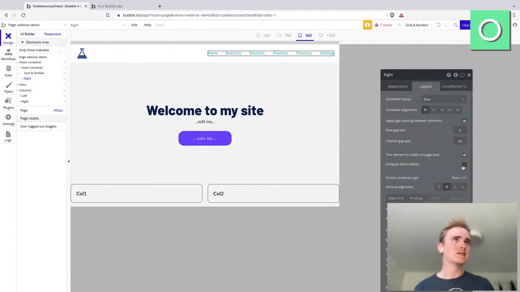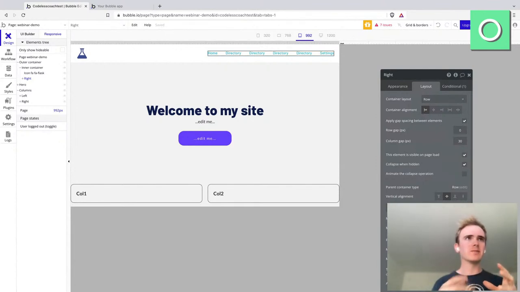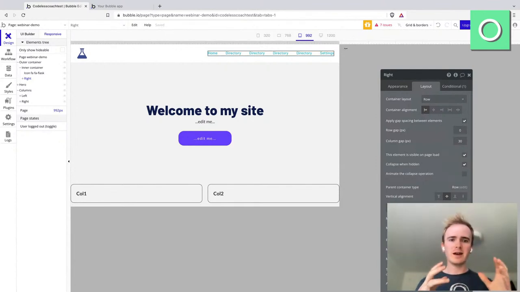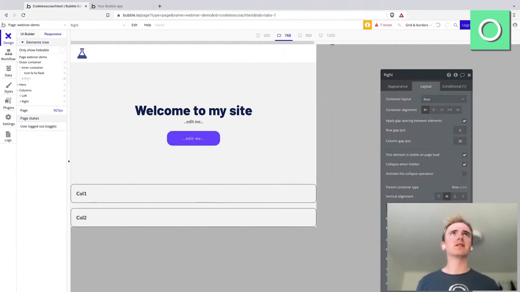Lastly, in this section, we need to collapse when hidden. And that just means that if an element isn't visible, then it will still take up the space that it appears on the canvas of your page, unless you check collapse when hidden, in which case it disappears as if it was never there to begin with. And we want that, otherwise everything is still gonna bunch up. Let's just check, there we go.